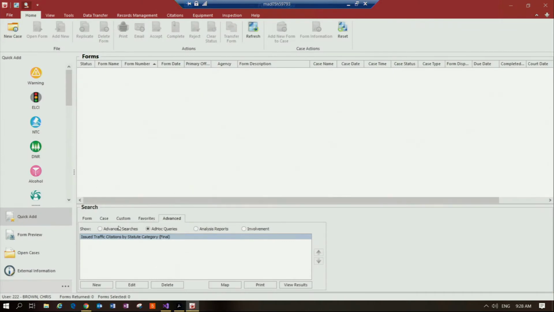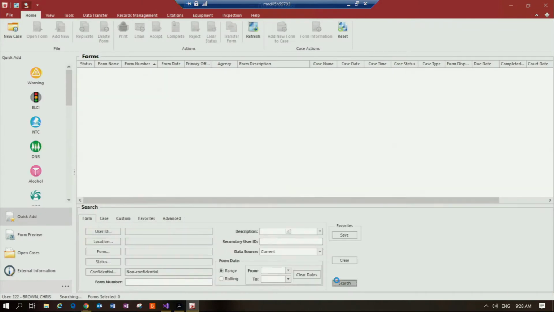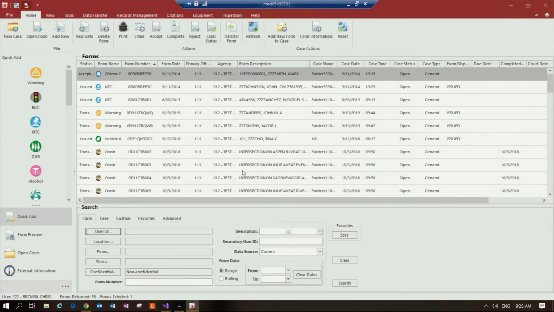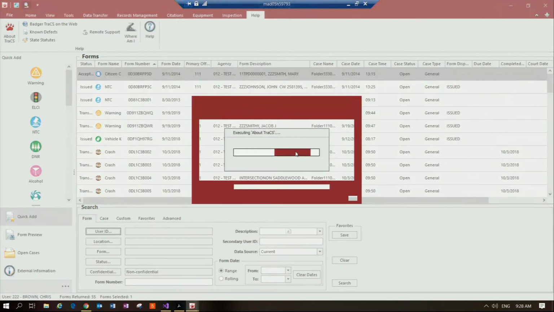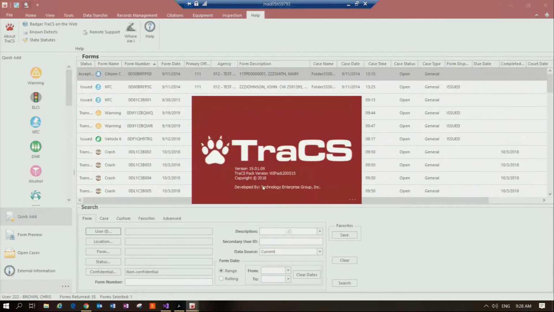Also, make sure you're using the May 2020 training version so that you receive at least 55 forms after your end shift. If you're using another version of Trax, you might receive more or fewer forms, but if you're using the Trax training with WPAC 20.05.15 installed, you should get exactly 55 forms. If you don't, you're probably logged in as the wrong user. Please make sure you're logging in as 222.